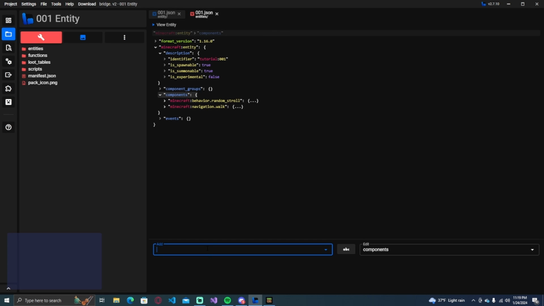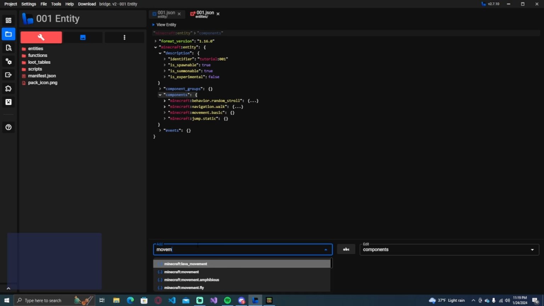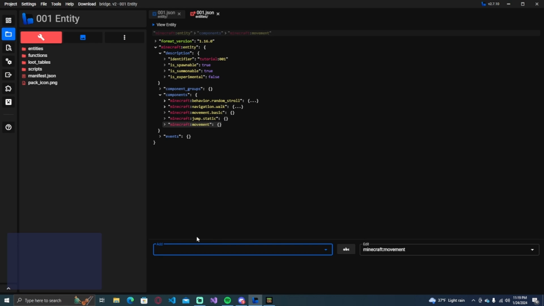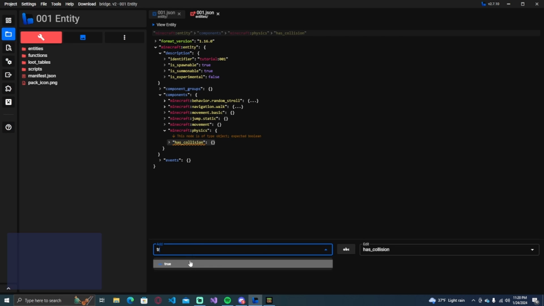The next component we're going to want to add is movement.basic. And the next component we're going to want to add after that is jump.static, which is going to make it so he's able to jump. You can adjust the jump power so they jump higher. Movement. And then we're going to want to give it some physics so it doesn't float away. Oh, I got to click components. Physics. And we're going to want to do has collision. We're going to set that to true. And has gravity, we're going to set that to true as well.